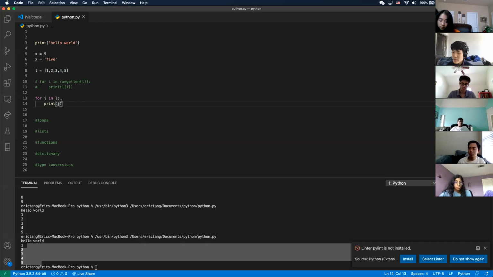Okay. And just a small detail about Python, just in general syntax here. Whenever you have a for loop, same applies to if and else.